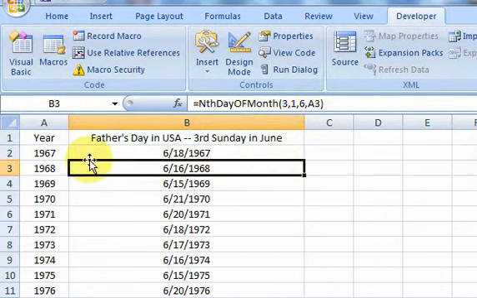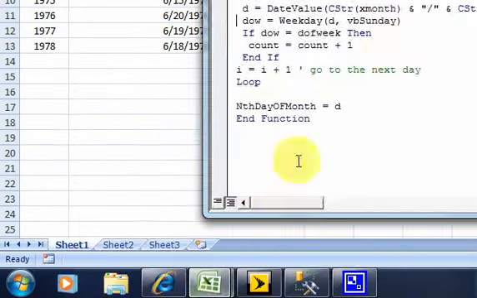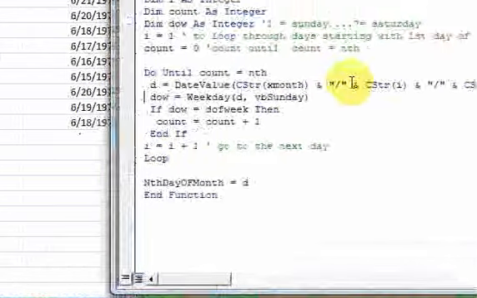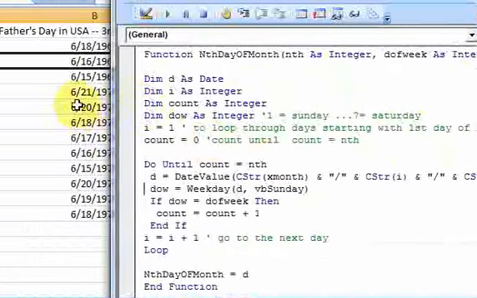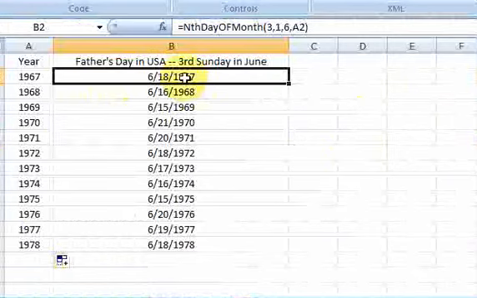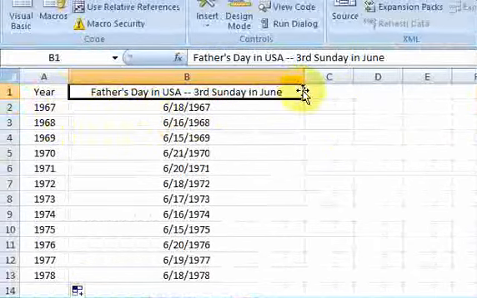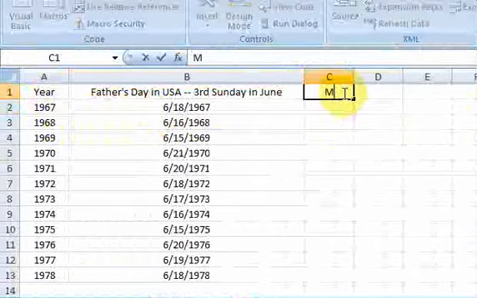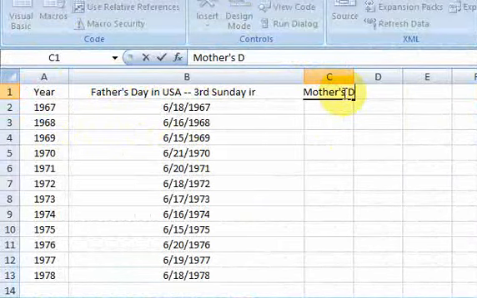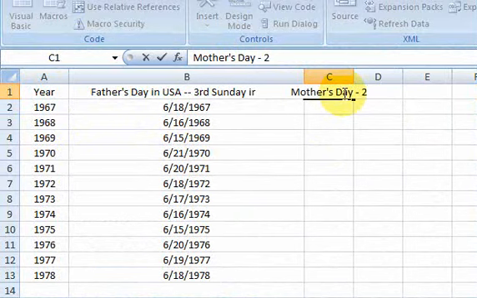If you wanted to figure out Father's Day, you would have to have a table from somewhere on the internet or in some book to figure out where Father's Day is. But you could see it took us about maybe 10 minutes or less to write a function that will tell us when Father's Day is in any year. And you could do it for Mother's Day too. So in America, Mother's Day is, I think, the second Sunday in May.